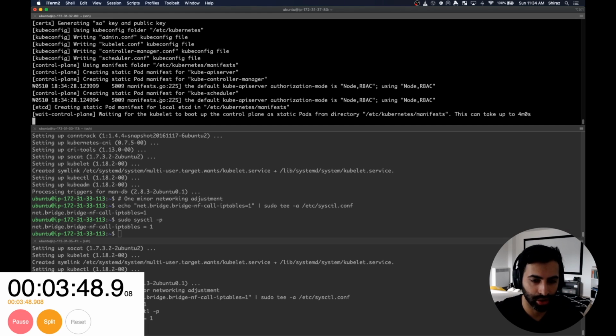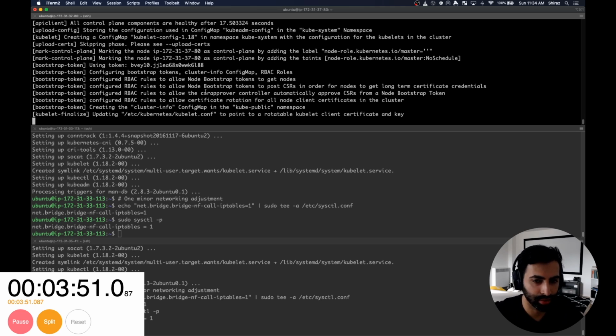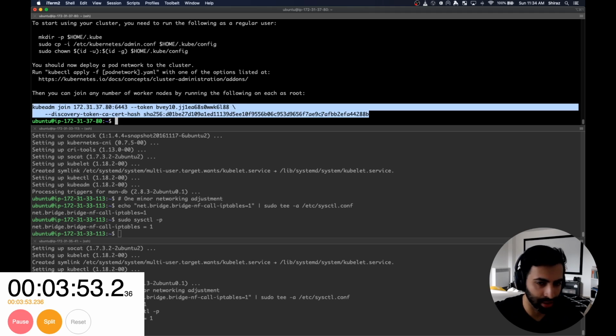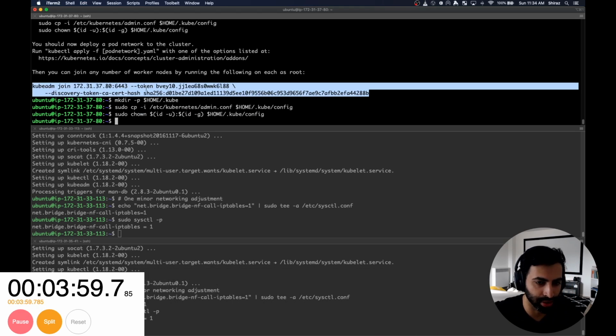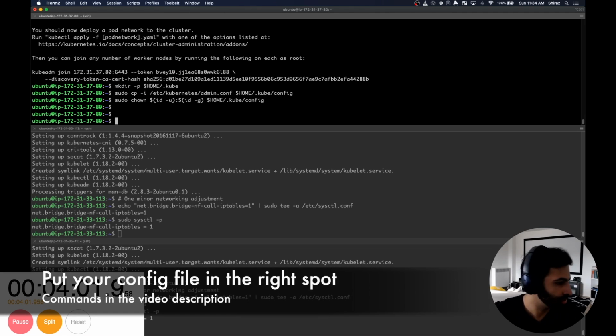All right, come on, you can do it. Yes, there's the command that we need right at the end. So I'm just gonna save that in my notes. Before I run them on the workers, I need to do a little bit of extra networking configuration setup. Set the kubeconfig. Now I can run kubectl commands.